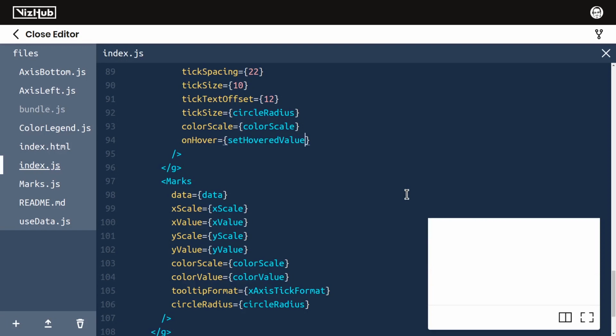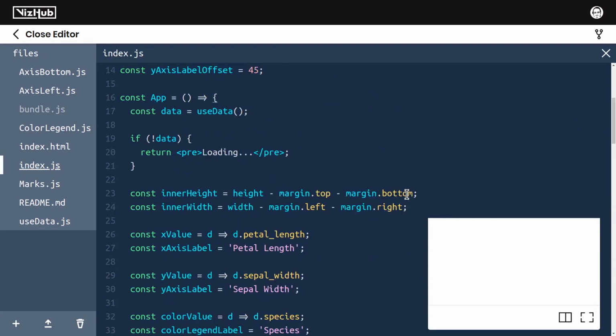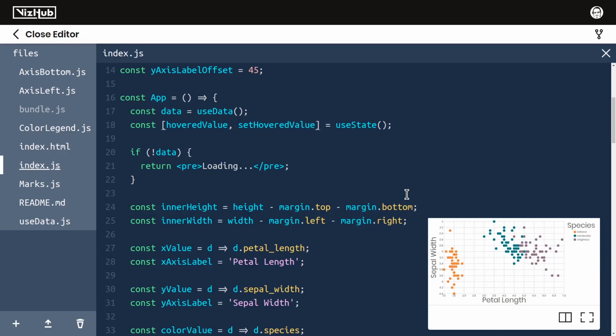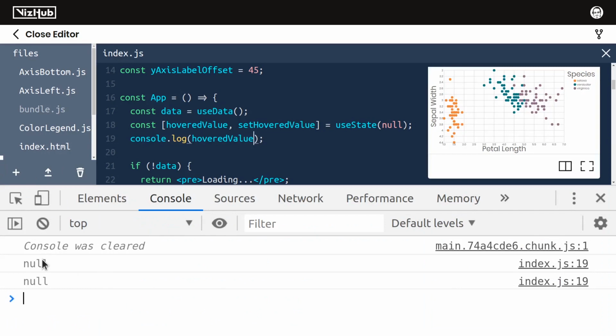Now that we know that this is generally working, I'm going to change it to be setHoveredValue. The idea is that this function will set the state of our hovered value. So let's define setHoveredValue. At the top of our app, we will invoke useState, which will give us the hovered value, the state itself, and setHoveredValue, the setter for that state. Right now, the initial state is undefined, but I think I'd like to use null just to signify that nothing is hovered. Now we can test if this works by saying console.log hovered value. And it says null, null.